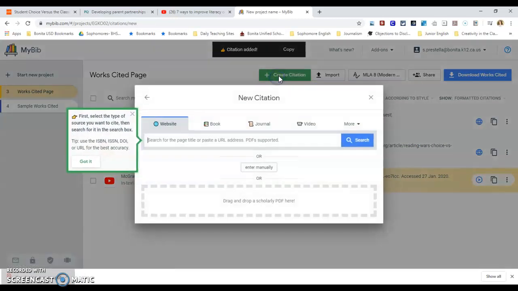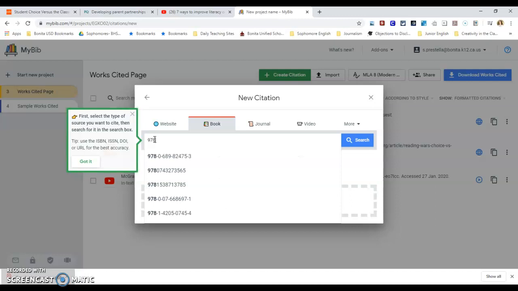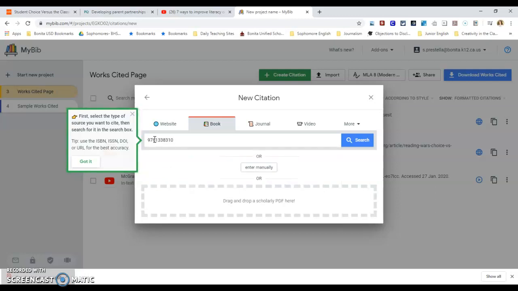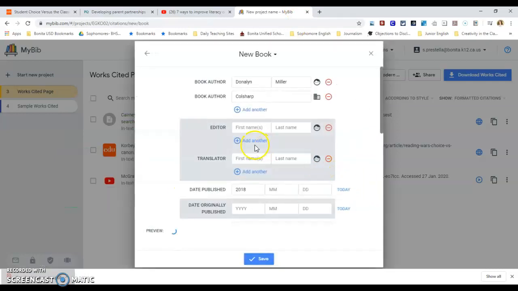Let's do one more, which is a book. Okay, I've got a book right here called Game Changer. This is kind of another cool feature of My Bib, is I can just type in the ISBN, which is found on the inside cover of all books. So I'm going to type in this ISBN for this book here in front of me and hit search. And there it is. It was able to pull all the information for that book.